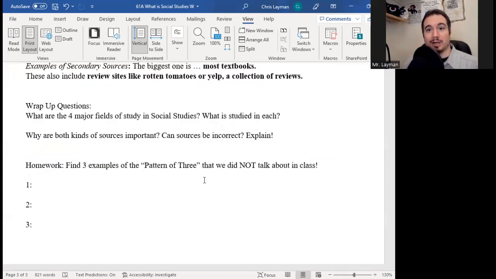Okay, it's time for a wrap up. What are the 4 main fields of study in social studies? And can you name what is studied in each? Why are both kinds of sources important? Wait, could a source be incorrect?